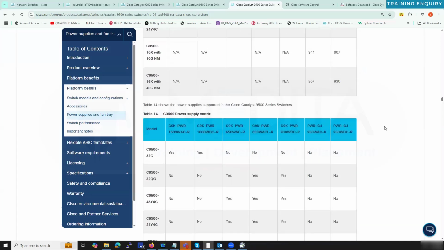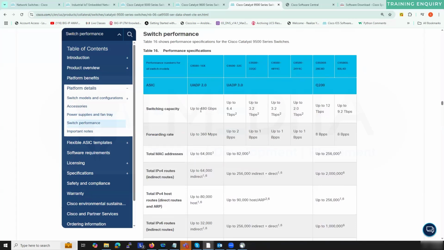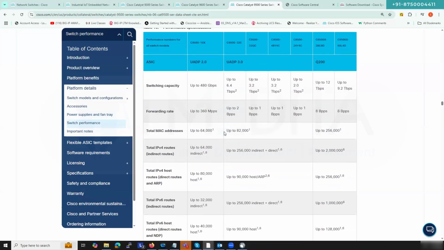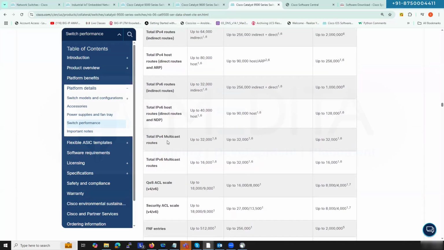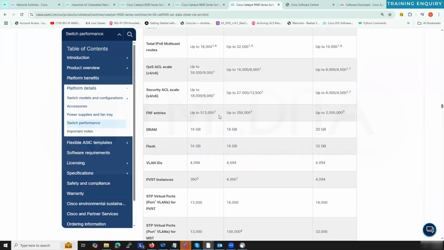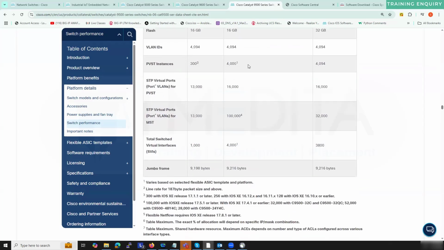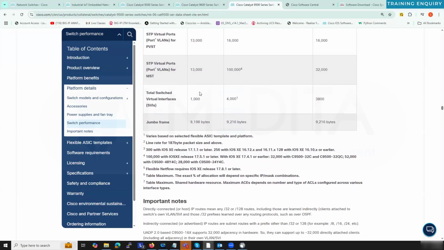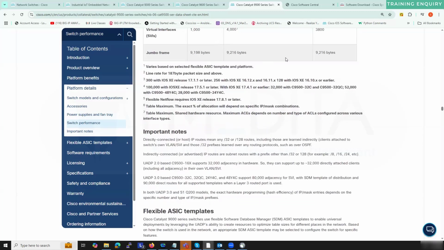Then the power supply specification. I don't want to look at that, but you can read it. These are the white papers, and you can also look at more information like switching capacity, forwarding rate, the total number of MAC addresses they can have in their MAC address table, the number of routes they can have in their routing table, multicast routes, and directly connected or indirectly connected routes. All that information is given. Number of ACL entries, the amount of DRAM, the amount of flash, the number of VLANs that they support, the number of PVST instances that you can create. You can look at all this information. Total number of SVIs that you can have on each switch, and whether jumbo frames are supported or not.